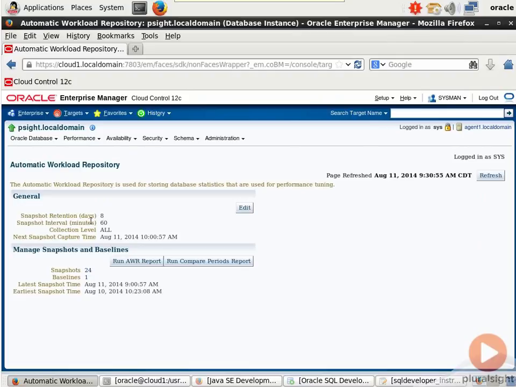We can do this all with SQL*Plus, of course, but I'm going to stay with Cloud Control for this course because for something like performance tuning, looking at those charts and graphs is invaluable. We also can see the number of snapshots that have been generated so far, and the number of baselines that have been built. We can run an AWR report, or we can do a compare periods report just by using these buttons. Notice that it says collection level all.